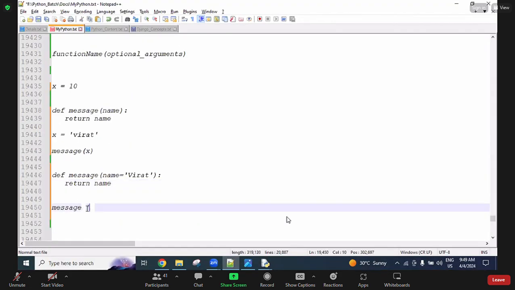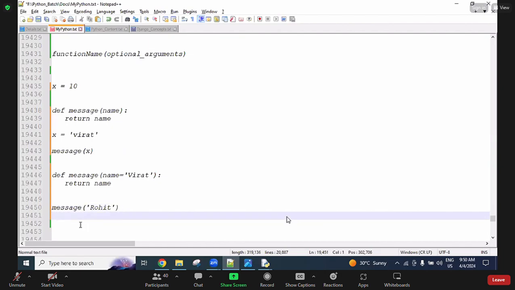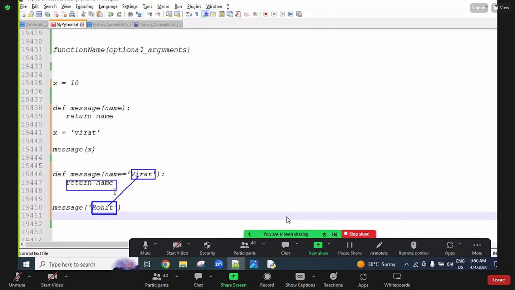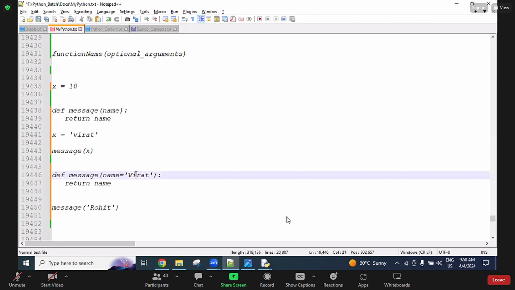If you are passing a value, that is tomorrow's topic actually. If I pass Rohit, this Rohit value replaces it. If I'm not passing, then Virat is used. If I pass any value, it replaces Virat with Rohit. Then later I can use it in this function. So don't worry about this; all this is about arguments and parameters, and the types of arguments or parameters.